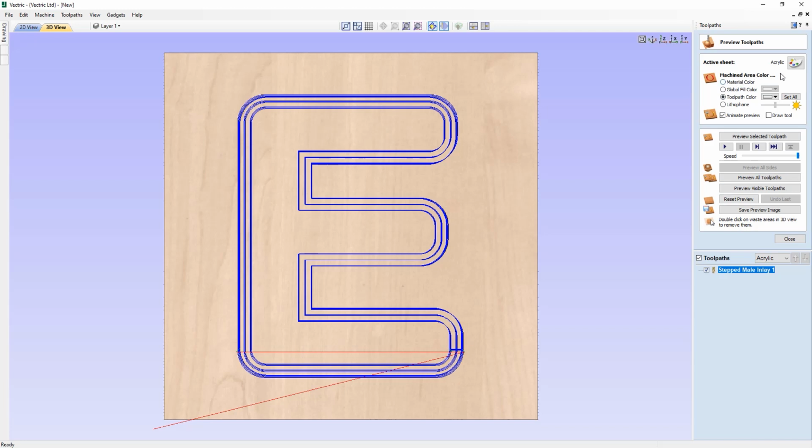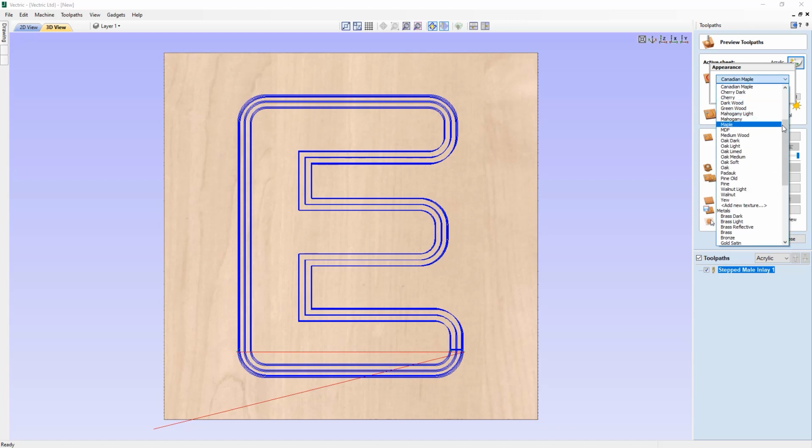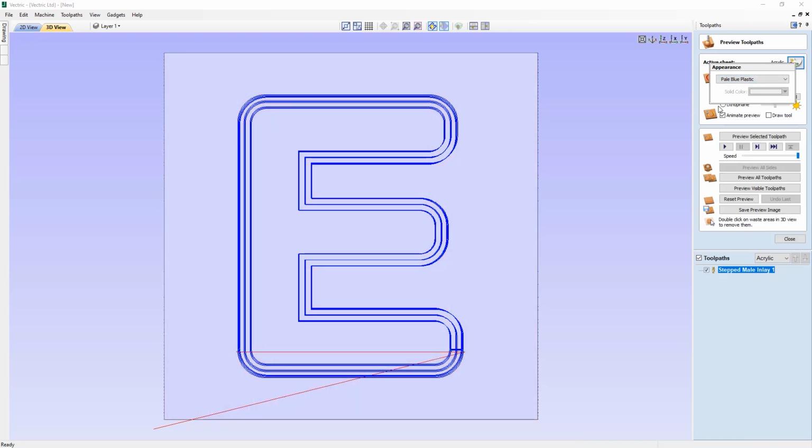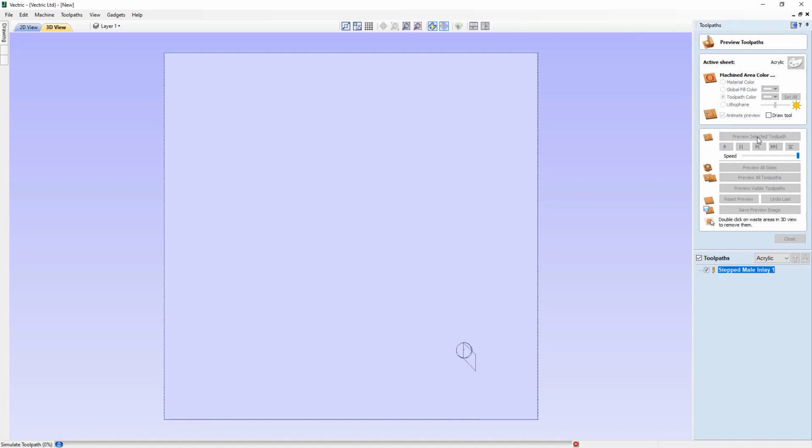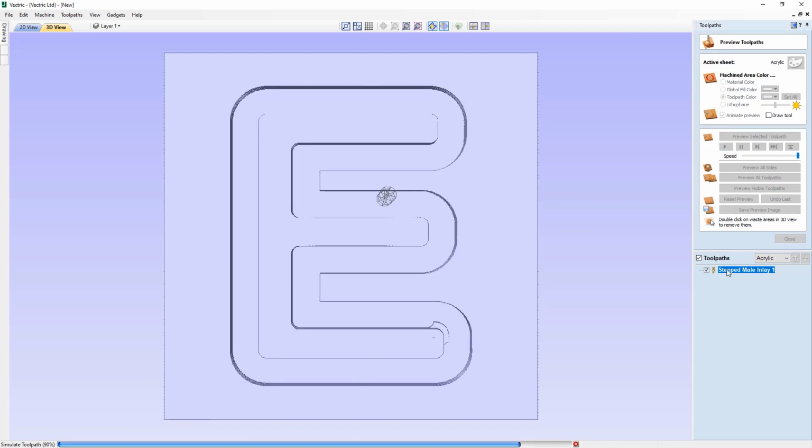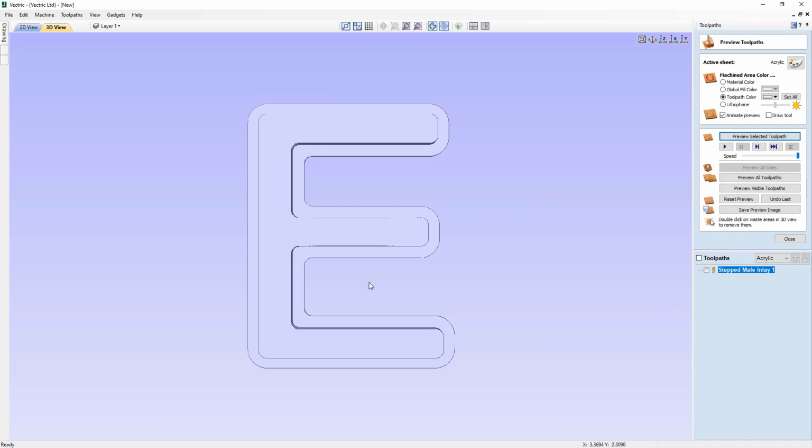Now, as we are machining this in an acrylic colour, let's just change up the material. So we could go into the options here, and then we can specify what we'd like to input there. So let's go with a pale blue plastic. And then what we can do is we can simply go ahead and just preview that toolpath, and we can see what that looks like there.